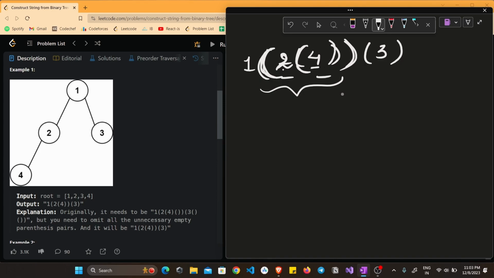But as soon as we are done with covering all the left nodes, and as soon as we either encounter a null right node, or let's say a right node with some value, in both of those cases we add the closing braces for the respective parent. And once we are done with that, after that we will start adding the right nodes. So this is what we are trying to do.